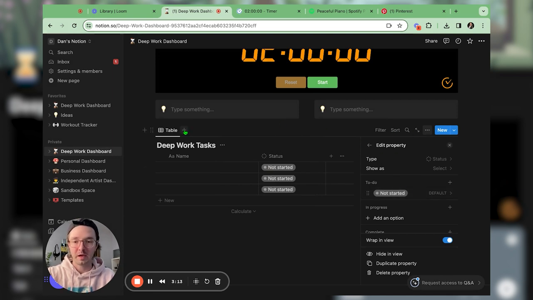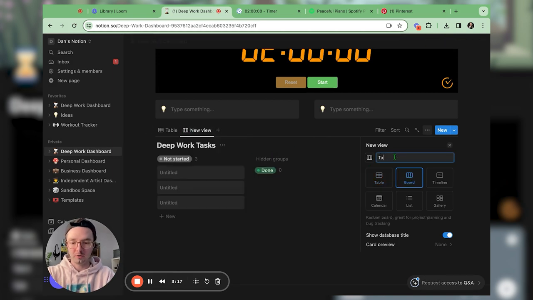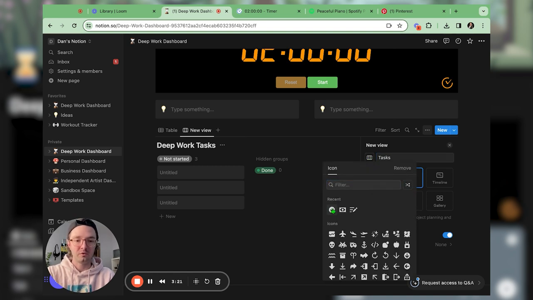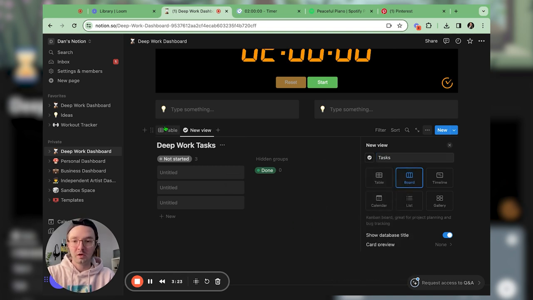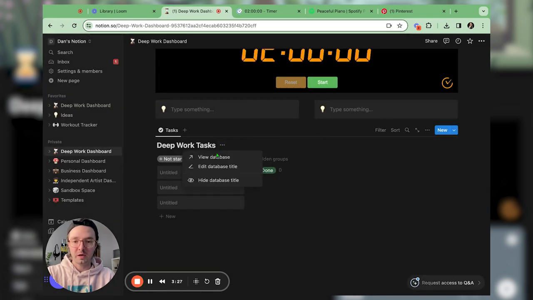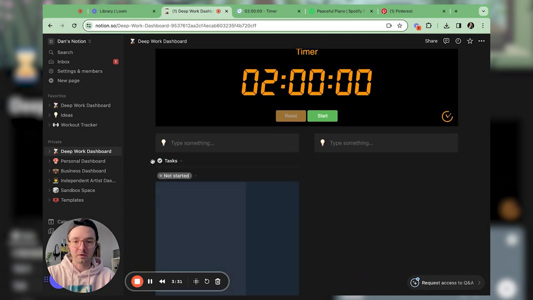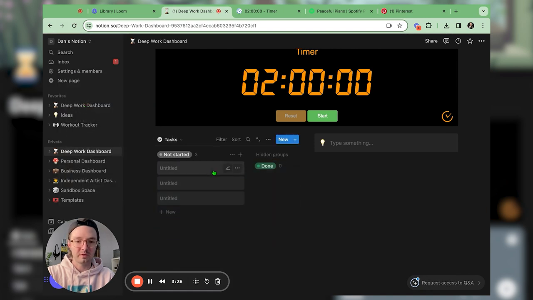Then we're going to go back to the database. I'm going to change the view to board view. I'm going to call it tasks. Change the icon right here to a checkbox. I'm going to delete that other view, and I'm going to hide the database title. I'm going to drop that in right underneath the callout box. And then I'm going to delete that callout box real quick.